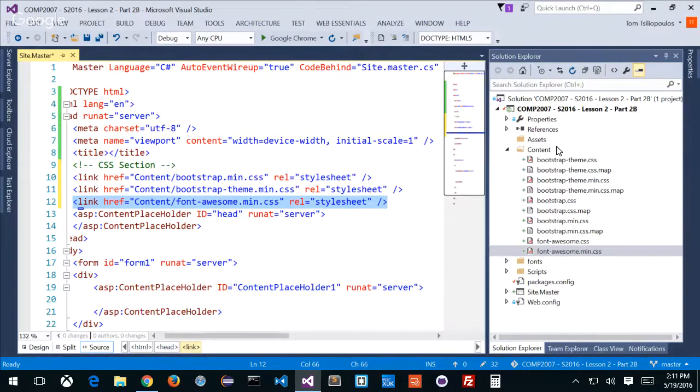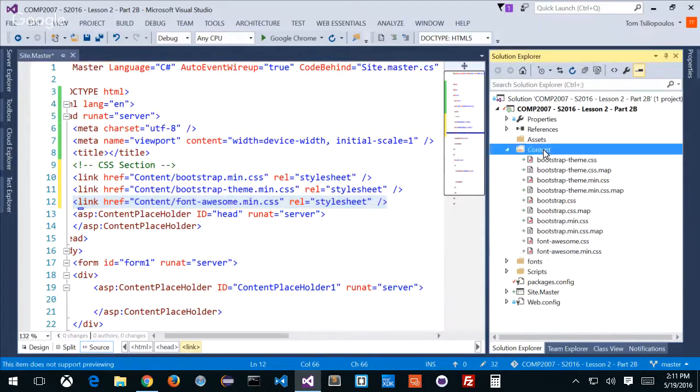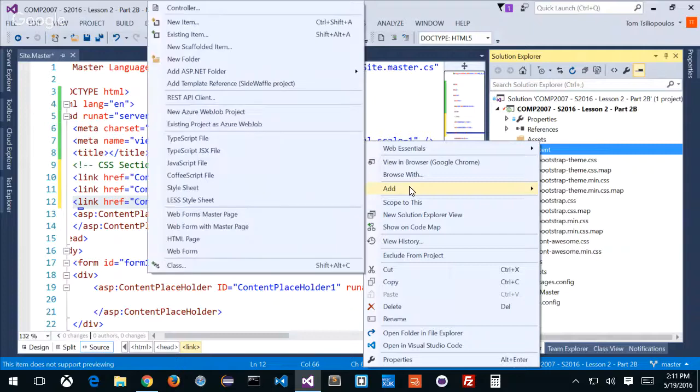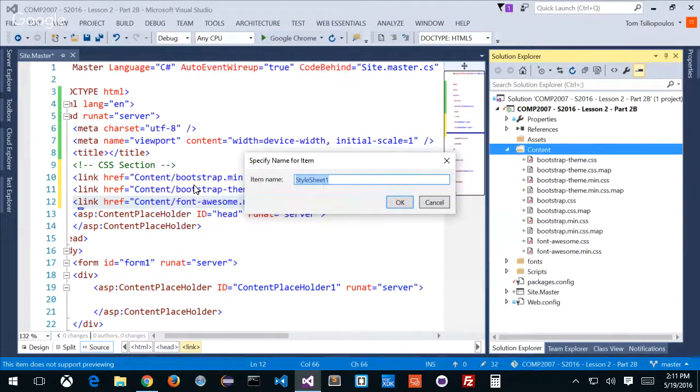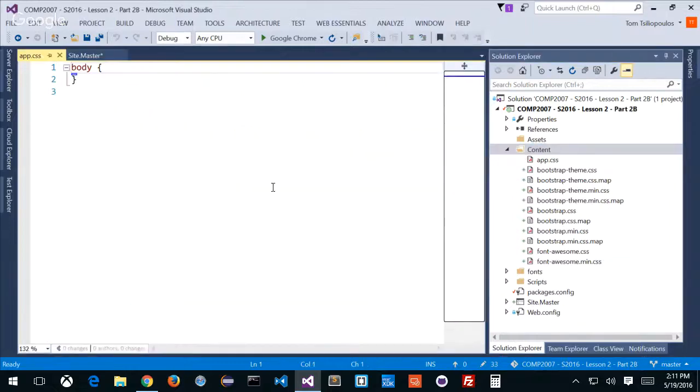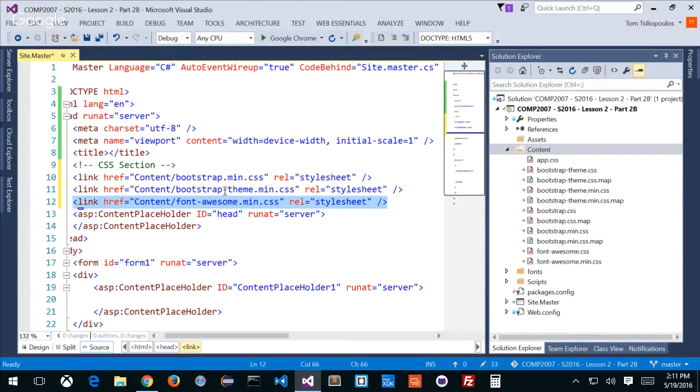And you know what? We don't have one of our own. Maybe we want to add our own custom CSS. So I'm going to right-click on Content here, click Add, and then click Style Sheet. And we're going to add a CSS style sheet called app.css. Here it is. We're just going to put in a comment that says custom CSS lives here. That's where it lives. We don't have any yet, but we might have some later on. And so our CSS section is done.